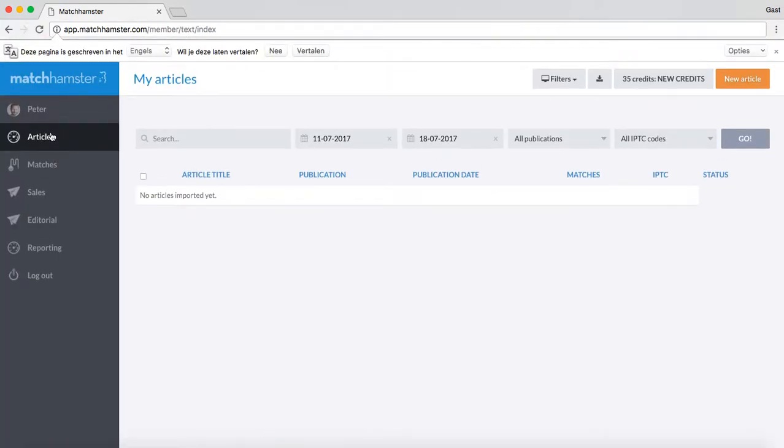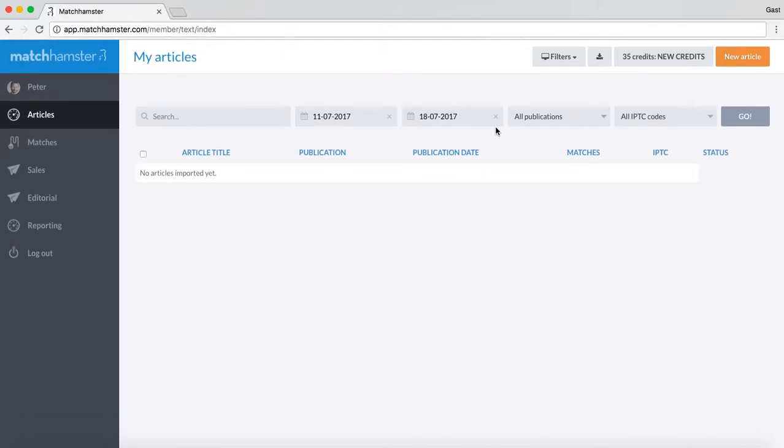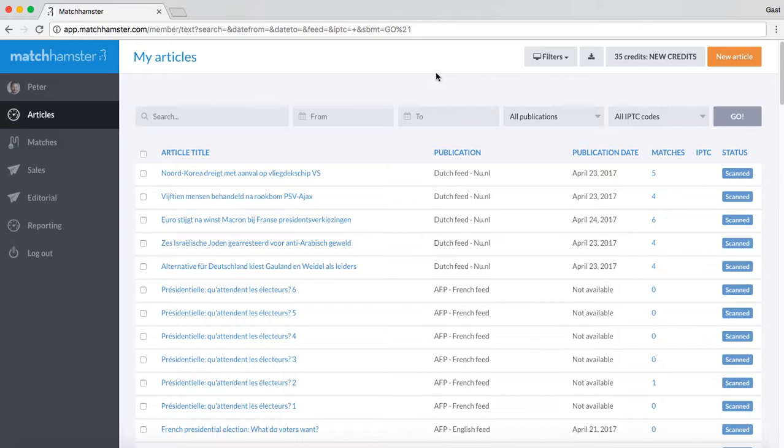Let me go through to the articles tab. Basically, in this tab you can find all articles that have been imported into the dashboard. Let me switch off the date filter to find articles that have been imported into this demo account. Basically, what you see over here is a list of articles that have been imported some time ago. You can see the article title, the publication of each article, the publication date, the number of matches that were found on the original article.